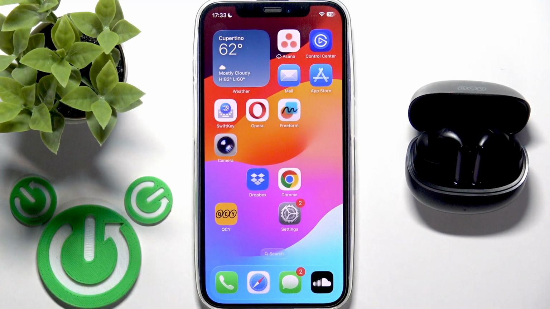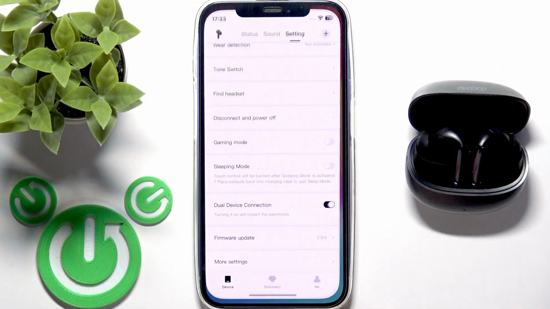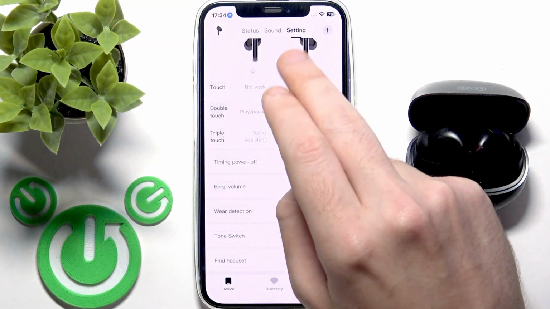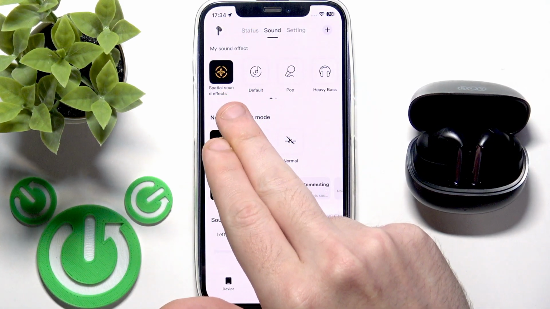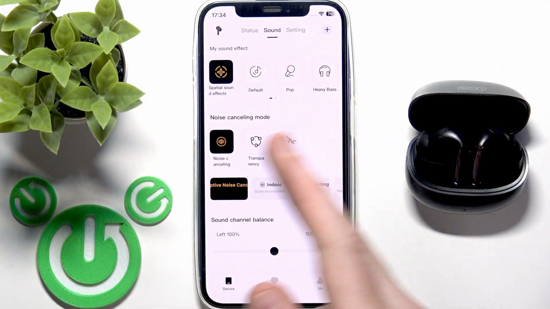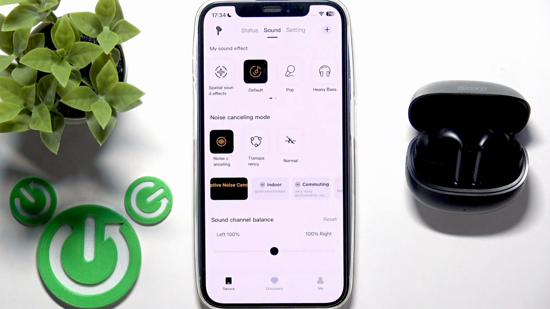Okay, next is to disable special audio. Maybe you use it. You need to also open the application, go to the sound at the middle top, and right here we have spatial sound effect. So if you use it, just try to switch to another preset.